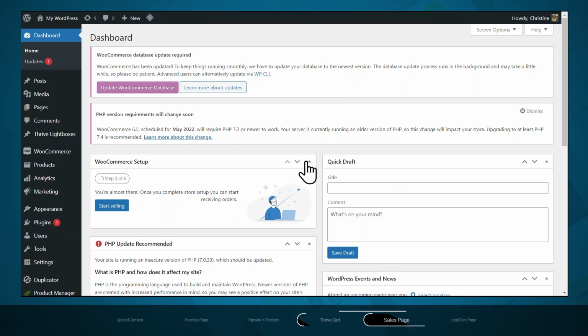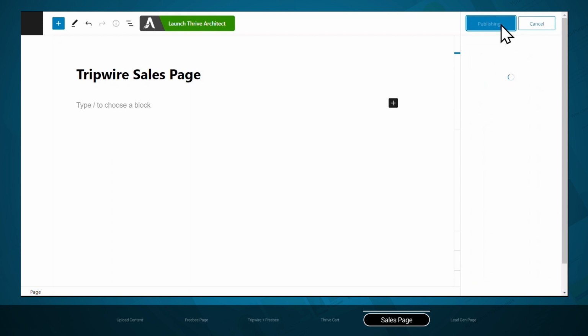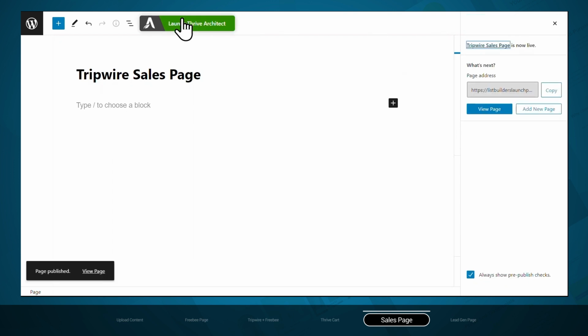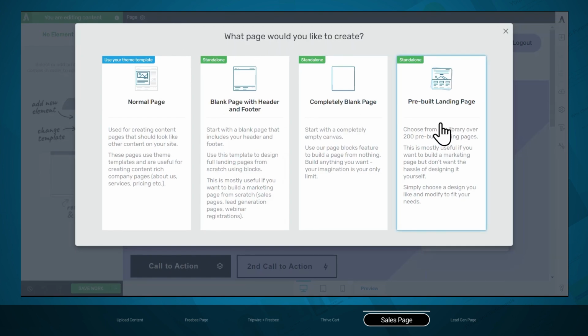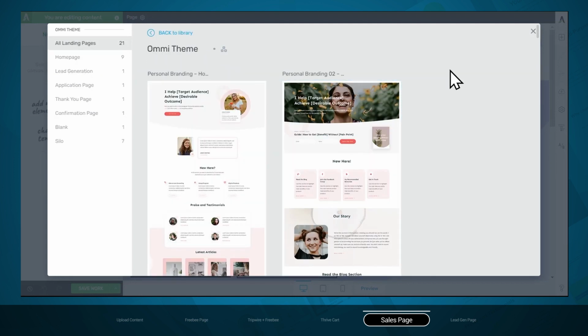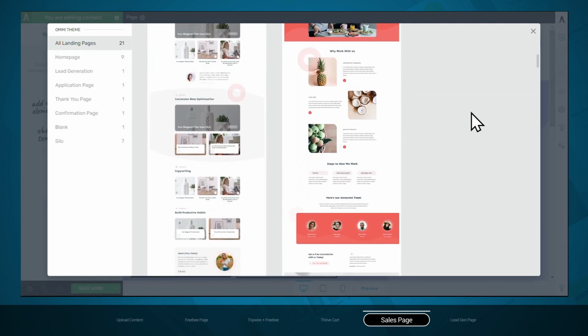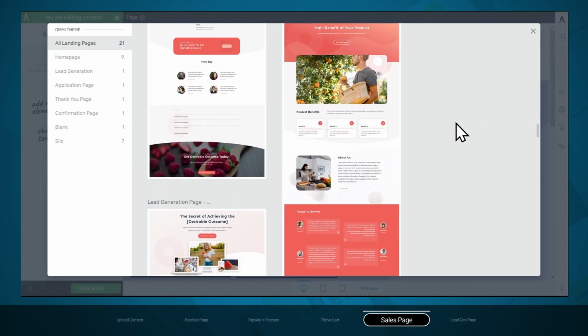All right, so to create the sales page, again, I'll add a new page. Let's give this page a name. And let's go ahead and launch Thrive Architect. We're going to use a pre-built landing page. And again, we're going to use the same landing page set that we used earlier. Now, the Omi companion theme doesn't actually have any sales page templates, but we're going to go ahead and use one of the other templates and adapt it to a sales page. Let's use this one.